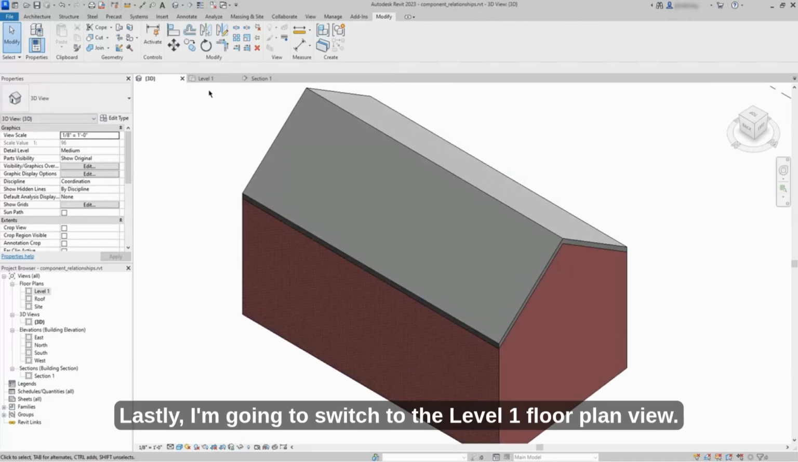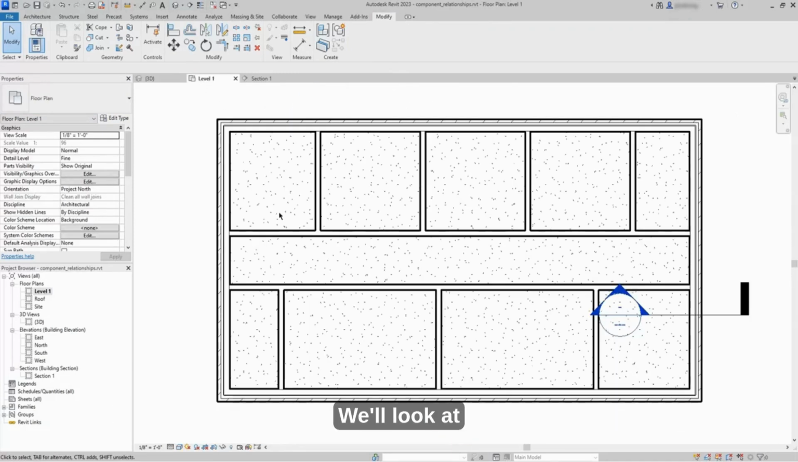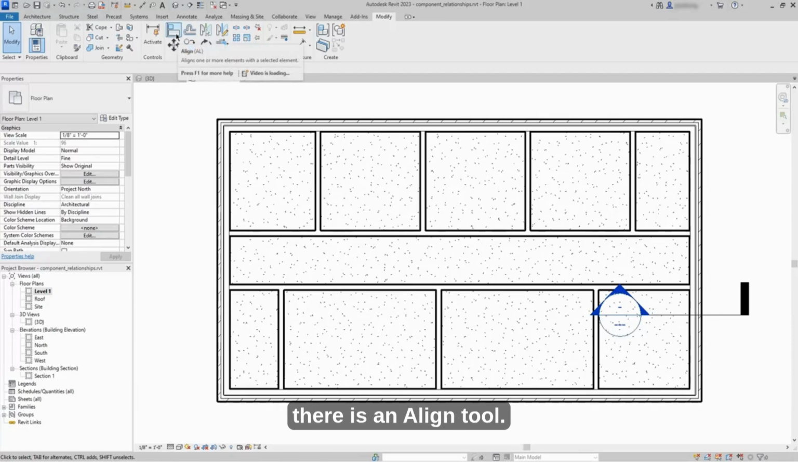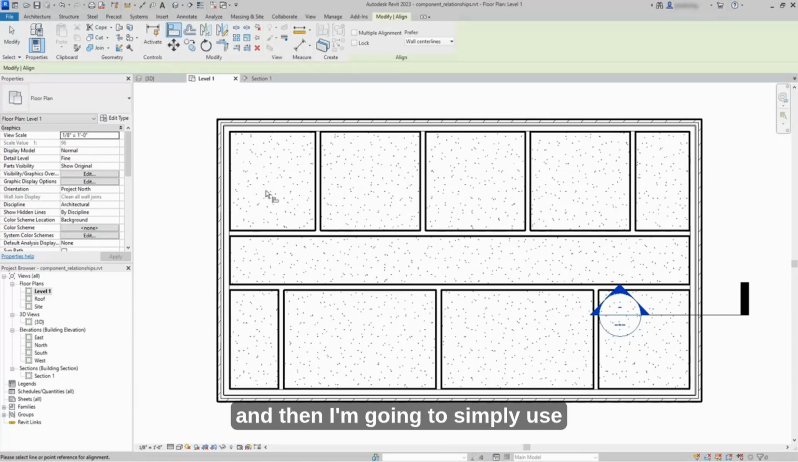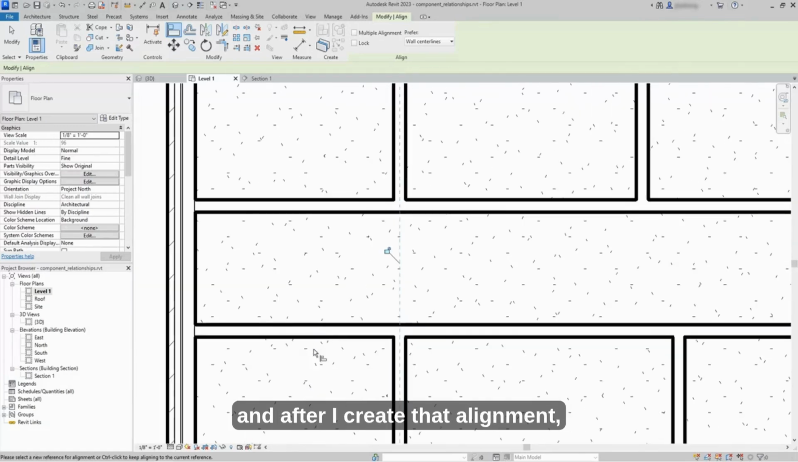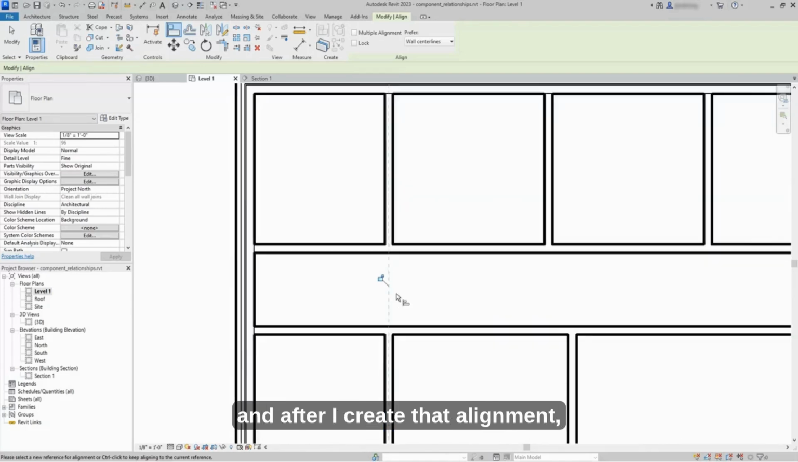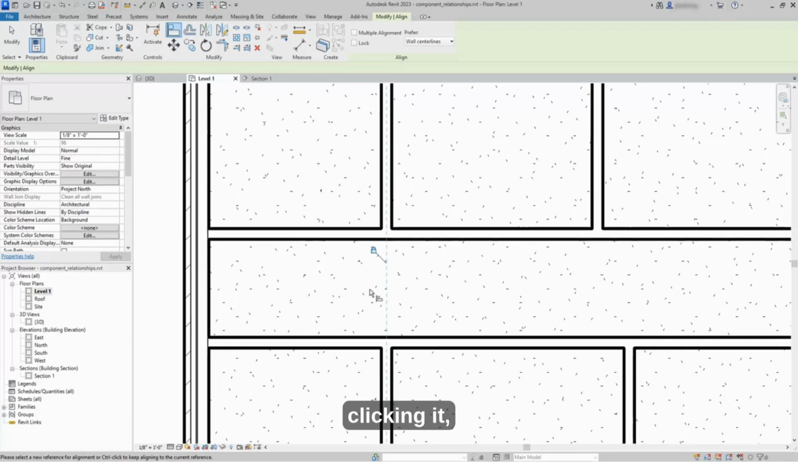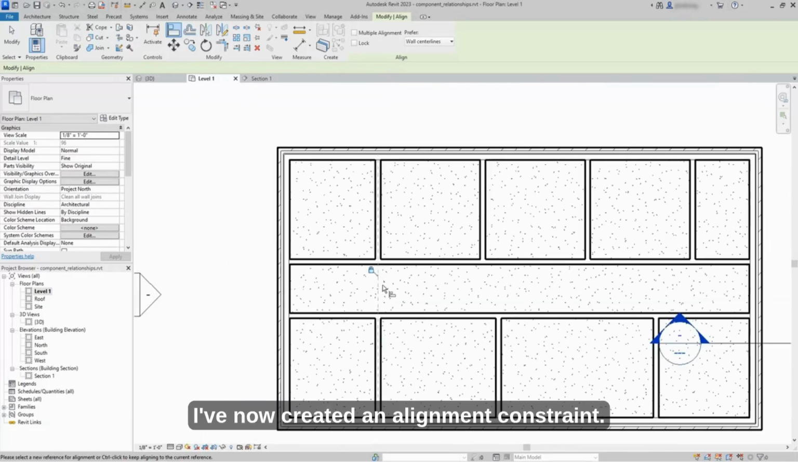Okay. Lastly, I'm going to switch to the Level 1 floor plan view, and we'll look at creating some constraints. Depending on what situations you have in your model, you can do an alignment constraint. So for example, on the Modify tab in the Modify panel, there is an Align tool. I'll activate Align, and then I'm going to simply use the center lines of these two walls. And after I create that alignment, there is a padlock icon. And when I lock that by simply clicking it, I've now created an alignment constraint.